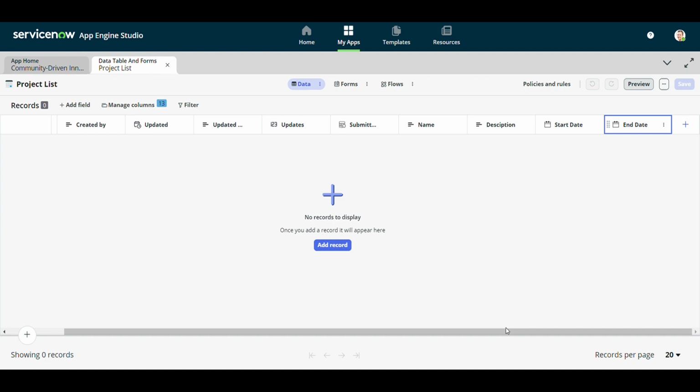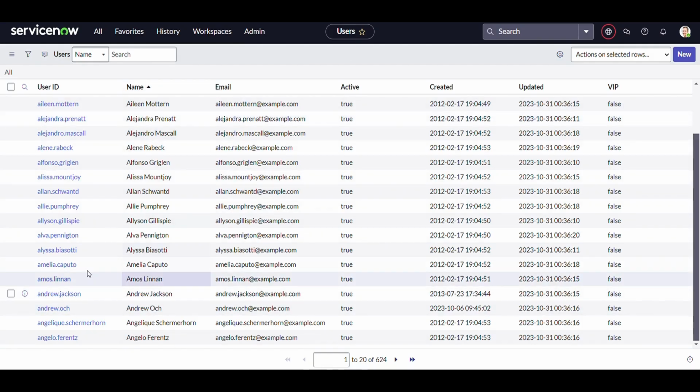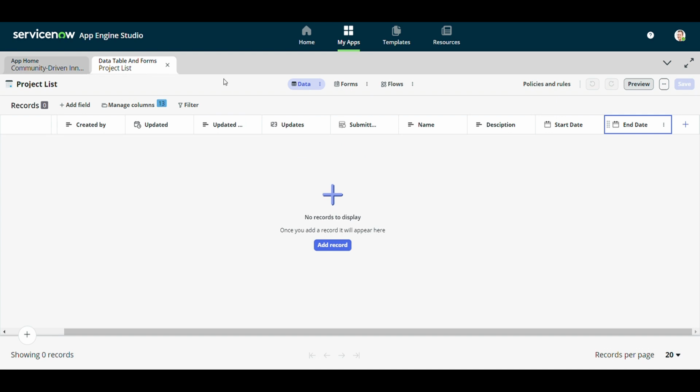So we are clearing the basics right now, and then we'll focus on the advanced topics. We have created all the fields that we require. We have the default fields provided by ServiceNow, as well as the custom fields. If you want, we can preview the table to see how it is going to look, like how the user table looks. So we are going to see how the project list table that we have created is going to look.